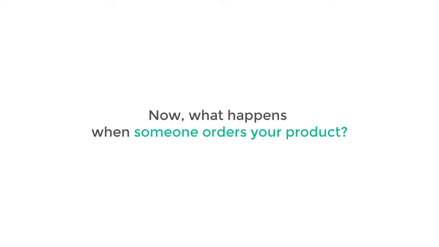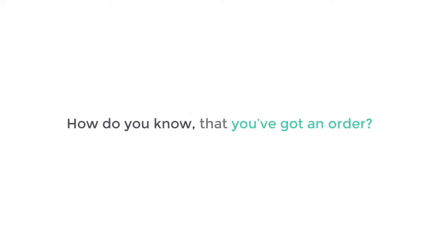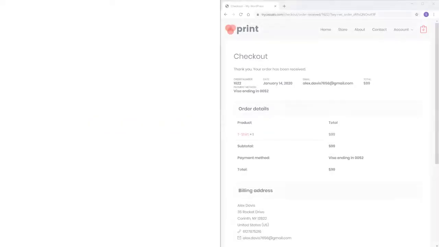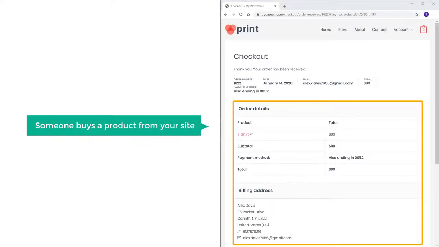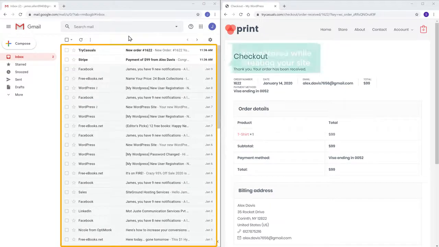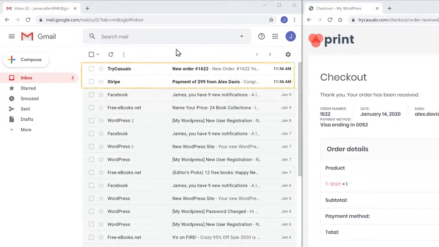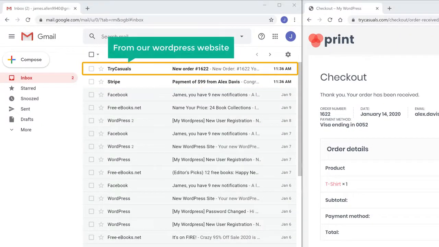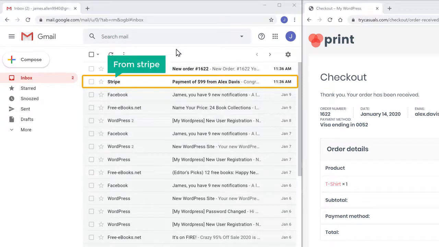So now you know how your customers can buy products from your site. Now what happens when someone orders your product? How do you know that you have got an order? Now as soon as someone buys a product from your site, if you go to your inbox, now this is the inbox of the email you entered while creating your site. So once you go to your inbox, you can see that we have received two emails. The first email is from our WordPress website and the second one is from Stripe.